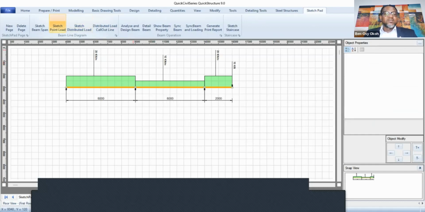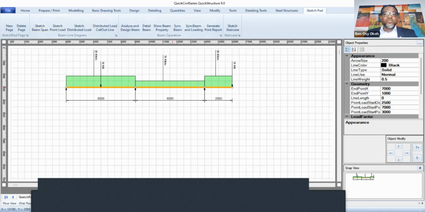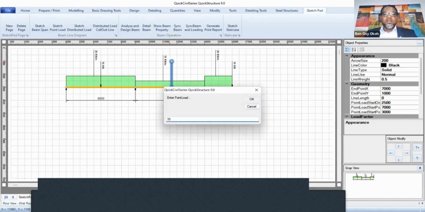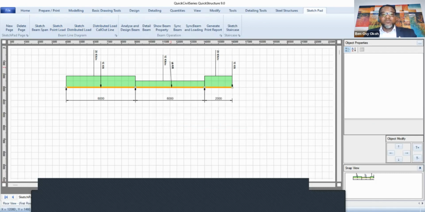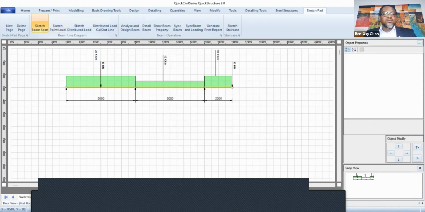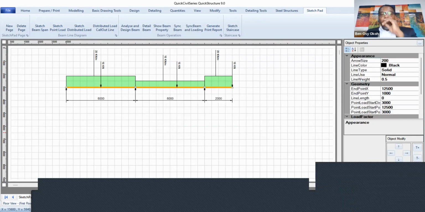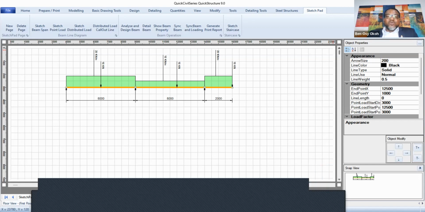I can put my point load, and I can put my point load here. Sorry, I shifted my hand. Even here. Now, if this is the final sketch I have done, it's just very simple.